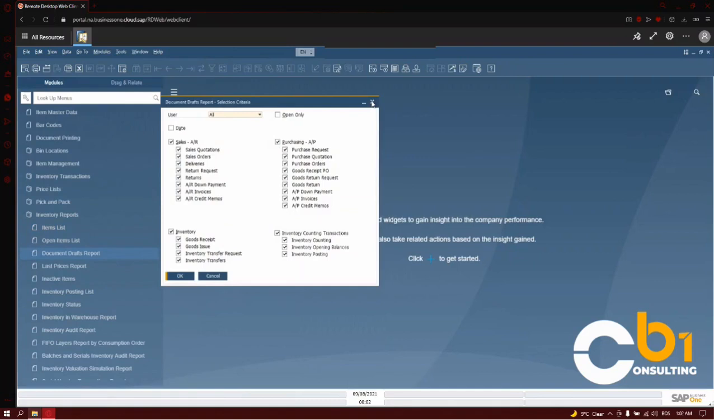I can also see all of my inactive items. I can see my inventory posting list, and the status of my inventory audit report, which is a more in-depth report that basically gives me a chance to select the dates, to select the specific items, even select GL accounts and warehouses. So basically I can drill down as deep as I wish to see the most specific information and the most specific details.